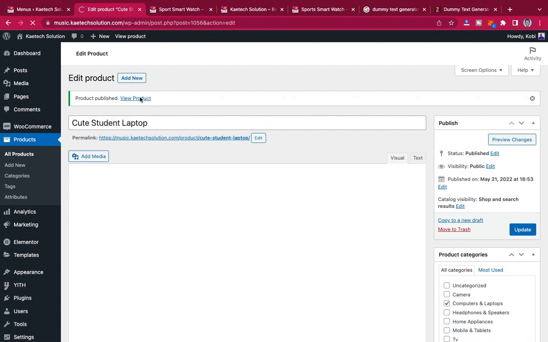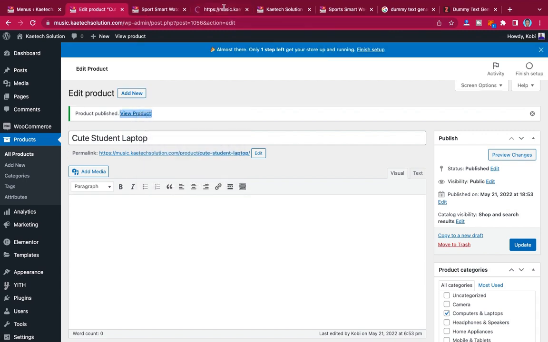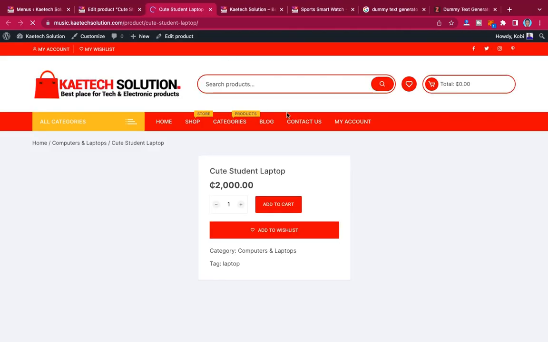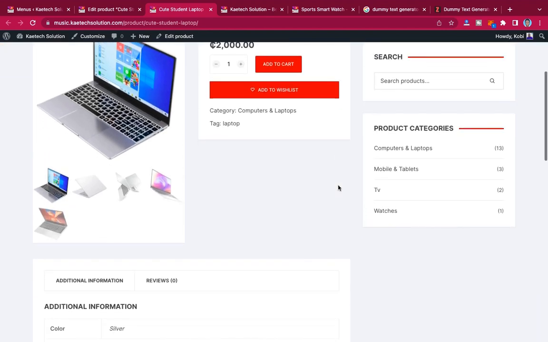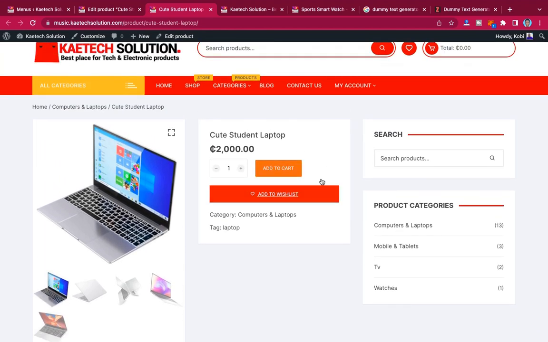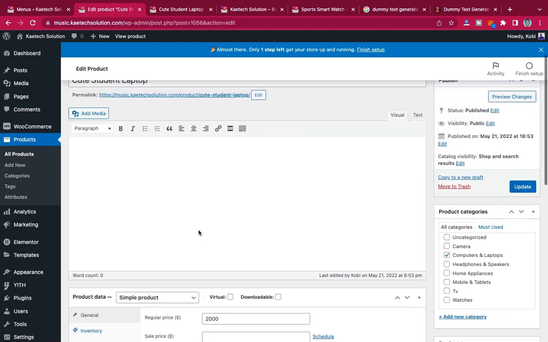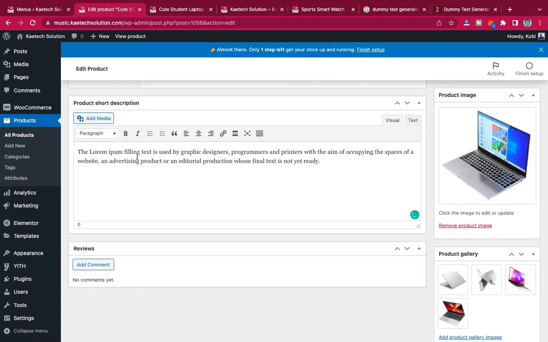So we're going to hover over here, right click on it, and then take a look at how it looks. So as you can see, this is our laptop. Now if you realize, we did not give it any kind of content. Okay, so we didn't give it any kind of content. So let's say we are giving it content over here.